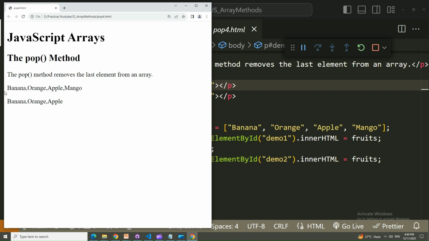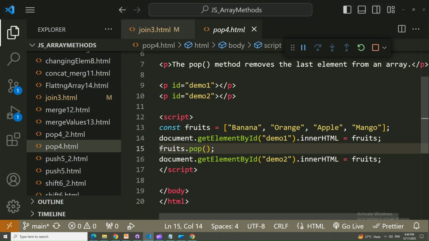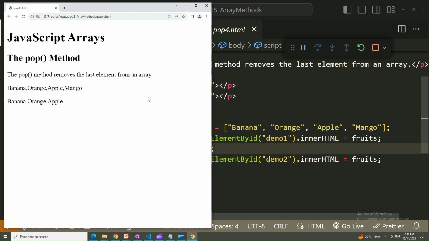So in the first case, we are printing the array, and then after using the pop, we see that the mango value is gone. One of the values is gone after using the pop. Which one? Say fruits.pop, and then I'm trying to print the fruits again, and it's giving me only three elements without the last one.